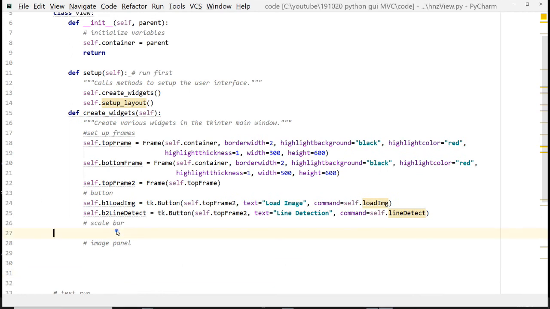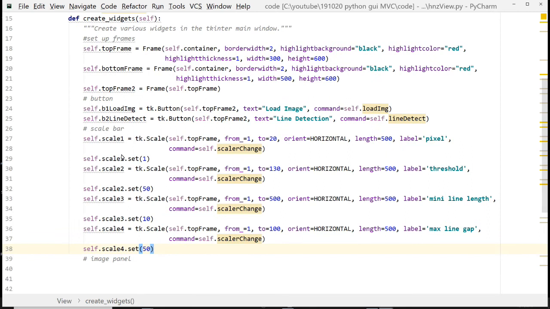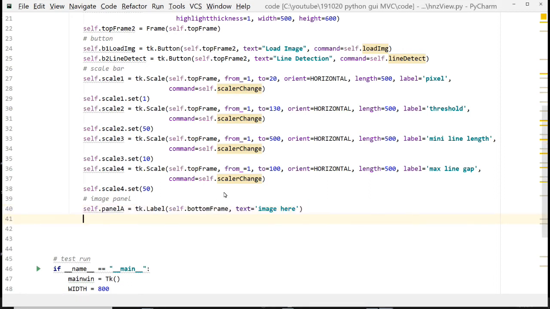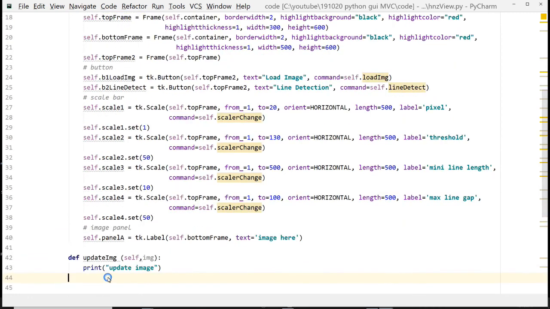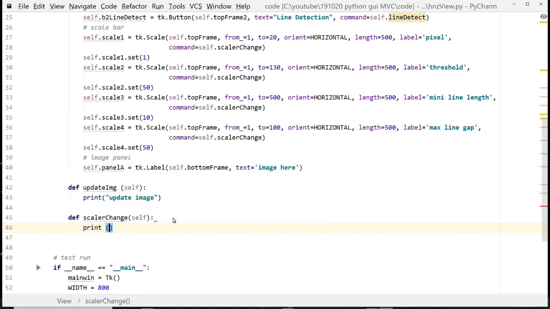Now we add four scale bars. The first argument is the same, which is the parent widget. The middle arguments control the range, orientation, length of the bar, and label. The command argument points to a method that will be triggered when the value of the scale bar changes. Now we add a label to show the image, and put it under the bottom frame. Also add a scalar change method. This method is called whenever the scale bars get changed.